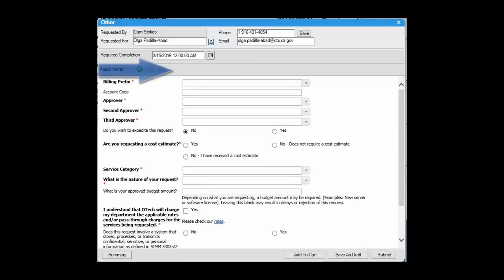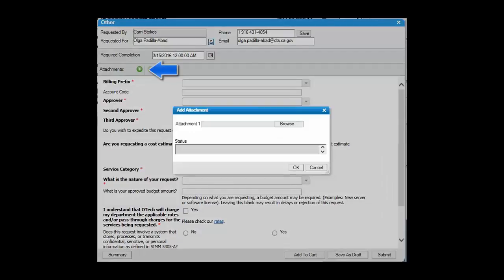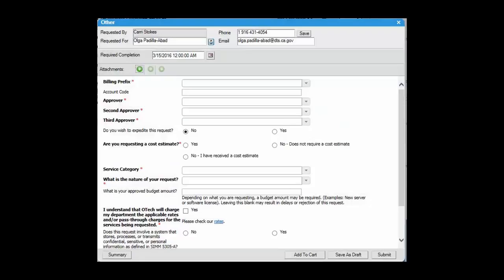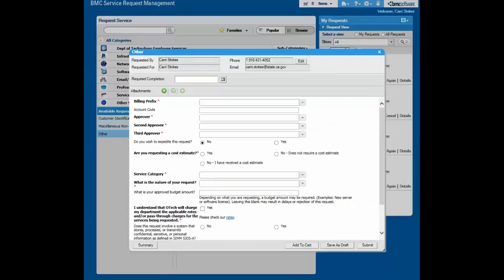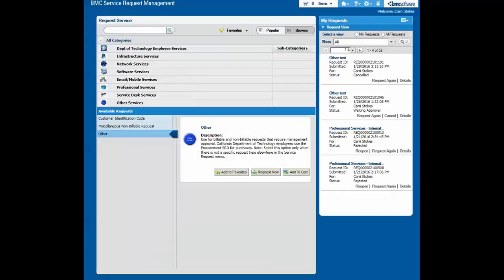Next, we have attachments. Each service request form is allowed to have 3 attachments when you first submit the form. After the form is submitted, you can add additional attachments. Although not available in the Other service request form, some forms have instructions built into the form directly underneath the attachments section. I'll go ahead and show you a couple examples.